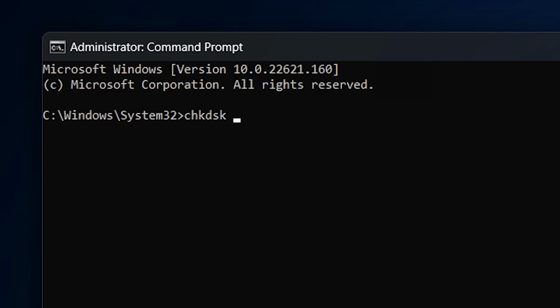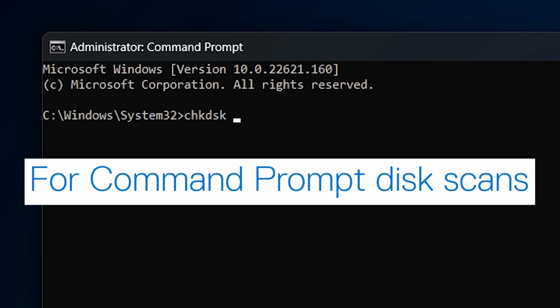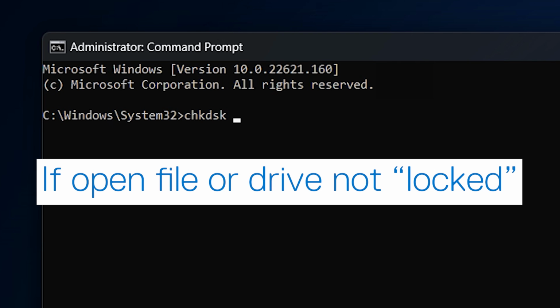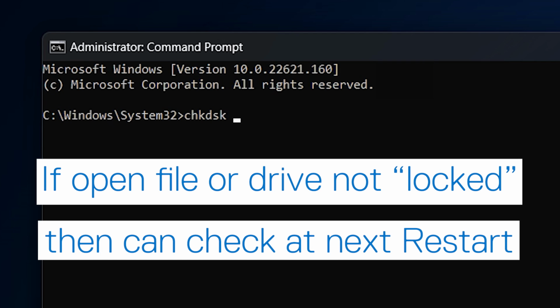It's important to note that any disk you want to scan using the Command Prompt method must be locked by the Chkdsk tool. If another file is open or Chkdsk cannot lock the drive at the moment, you will be asked if you want to check the drive the next time you restart the system.